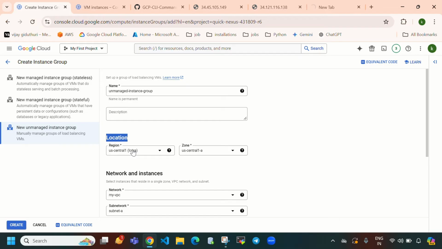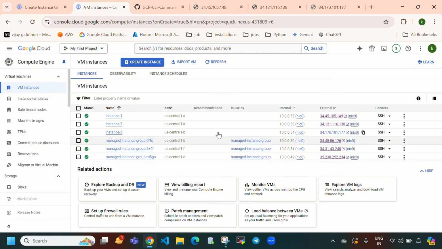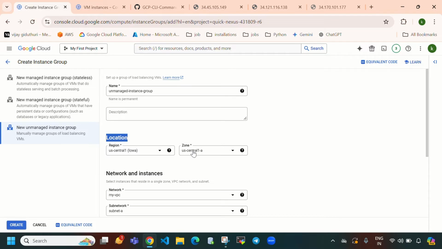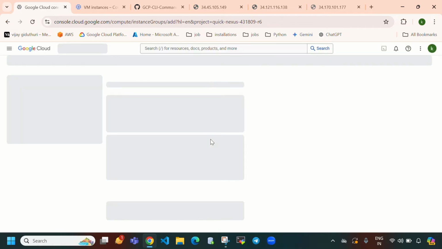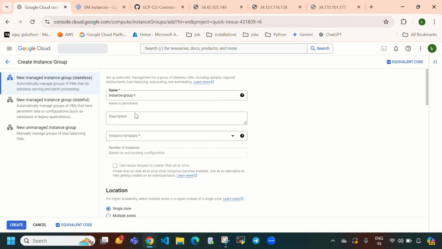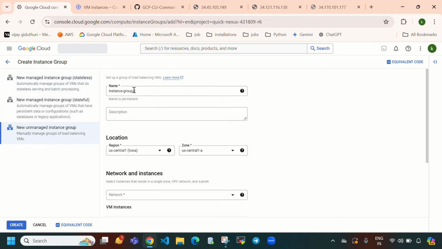That means we need to select region, in which region you are going to create. That means in which region your virtual machines are, it was asking. So my virtual machines are in US Central 1. So here I'm going to select US Central 1. Here you need to select zone guys. So directly select here US Central 1A. So here you need to select your VPC and here you need to select your subnets. So when I drop down this, let's reload this. So let's wait. Again select unmanaged instance group. So here we need to give the name unmanaged.